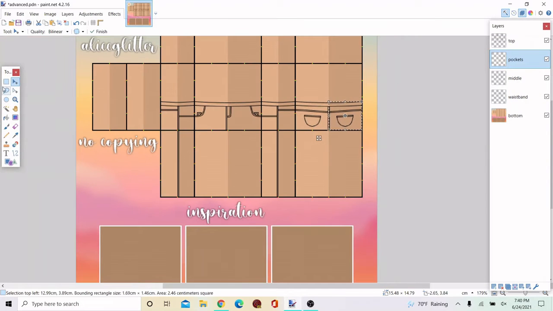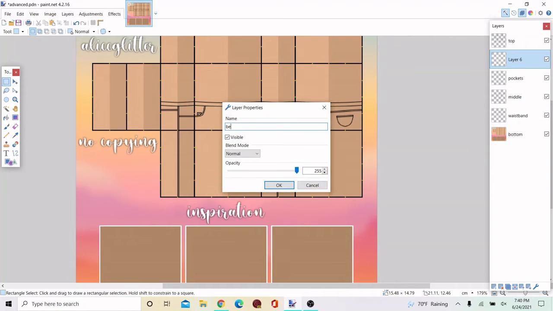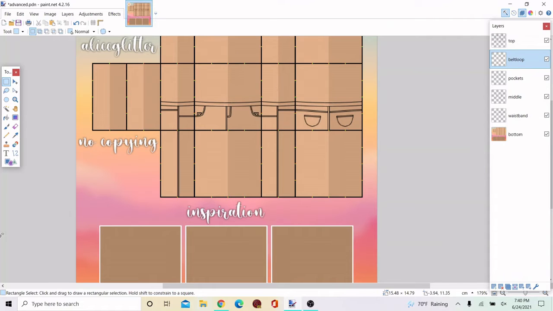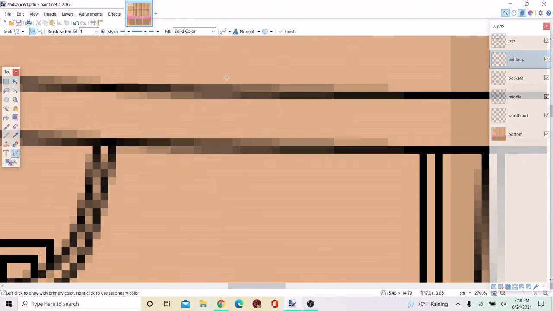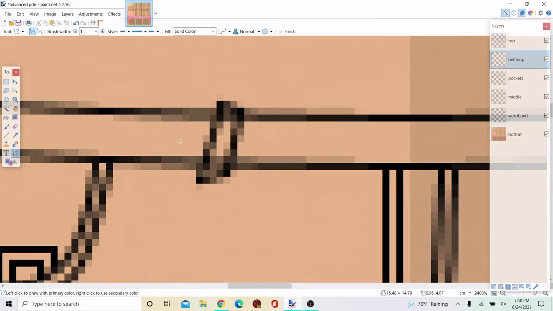So, next thing we're probably gonna add are belt loops, which, if you don't know what belt loops are, okay. Anyways, so I'm gonna add the little belt loops. They should go a bit above the waistband outline, just for whatever reason I say. I don't know if I like that. That looks kind of stupid, but whatever.